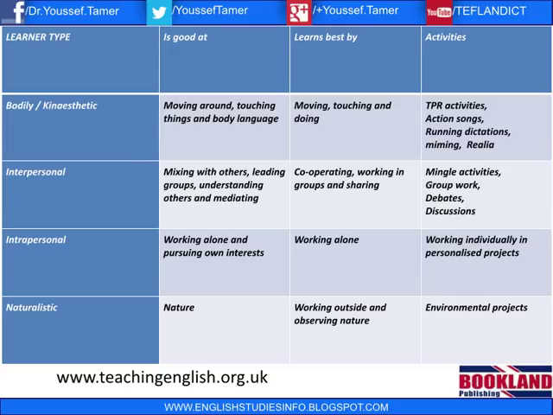It's all about others, okay? And here they prefer to learn by cooperating. They are working in groups and sharing. Examples of activities are mingle activities, group work, debates, and discussions.